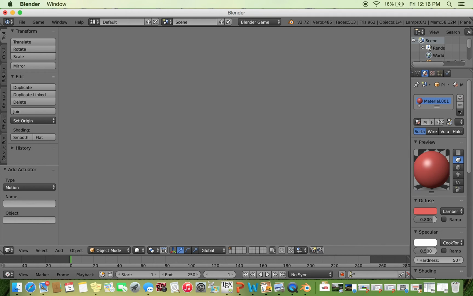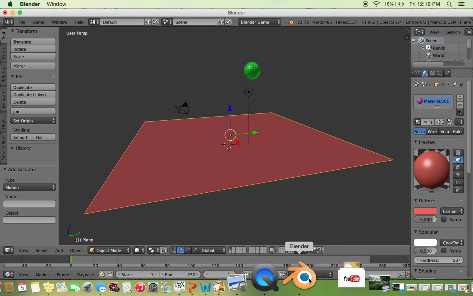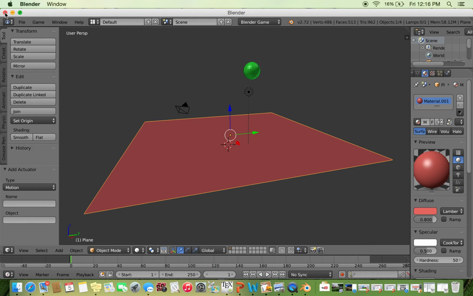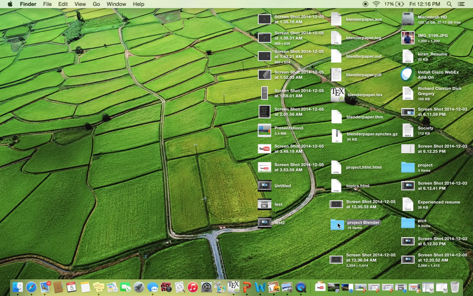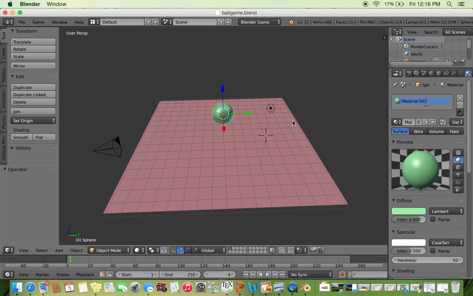This is the thing, and what's wrong with this? I forgot the values in it. I already made this one, so I'll go to that video again. I'm sorry for this, I forgot the values. So project blender, ball game. Okay, let's see the properties from here.